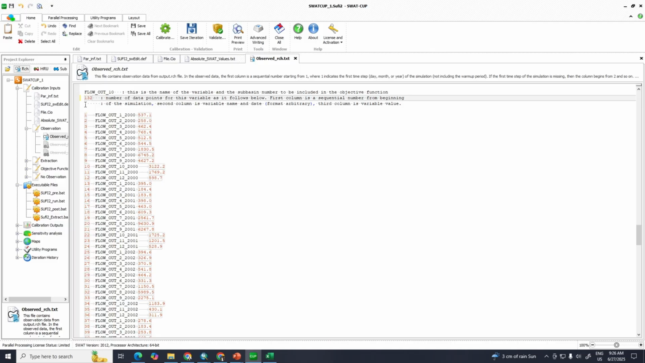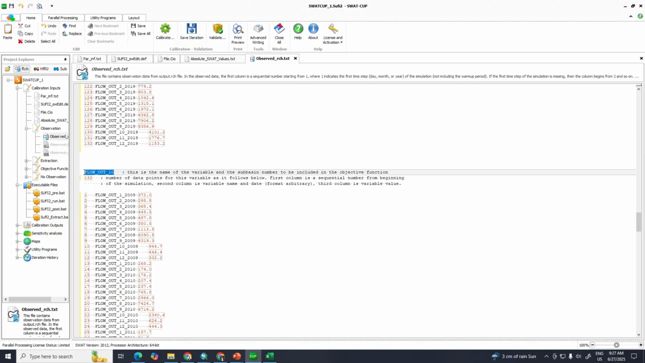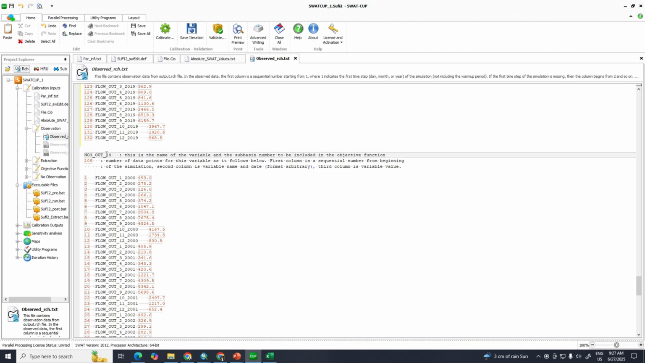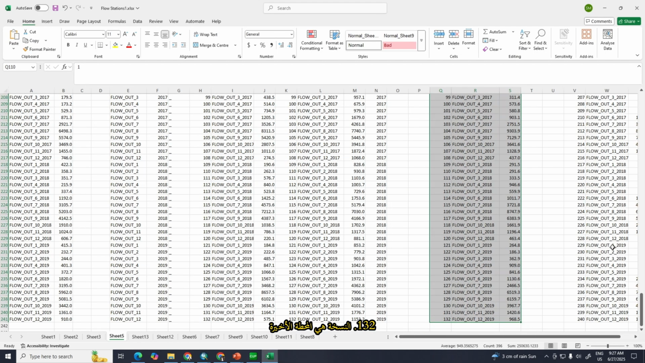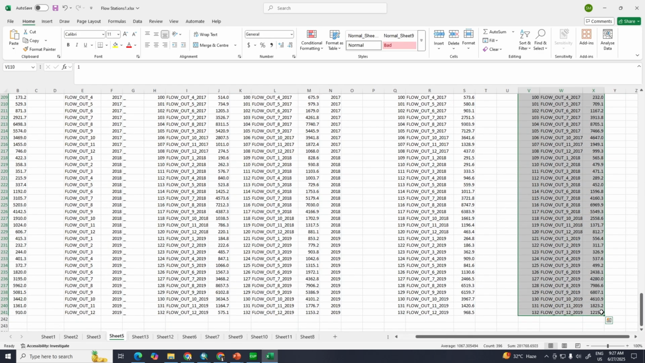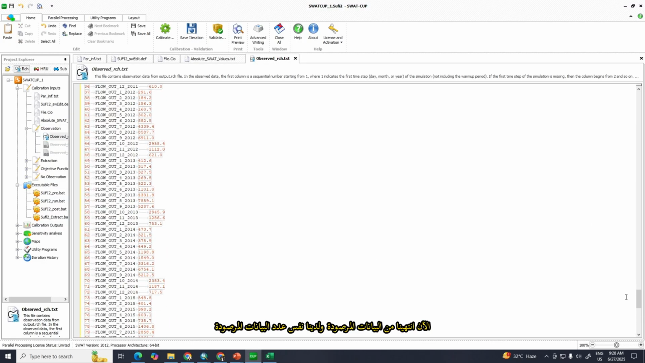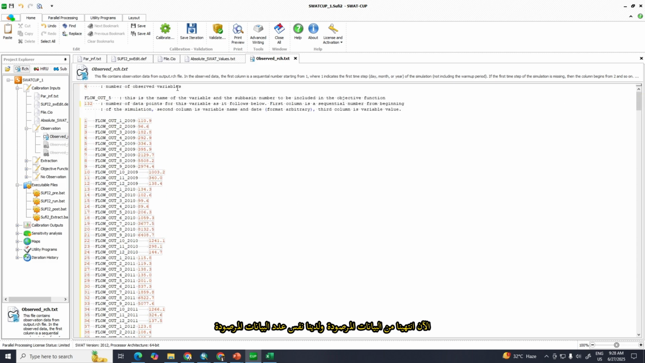Copy and paste it here. Change this one. Change 132. Copy the last station. Copy. Paste. Now we're done with the observed data, and we have the same number of observed variables.